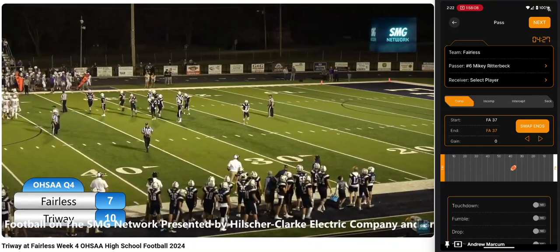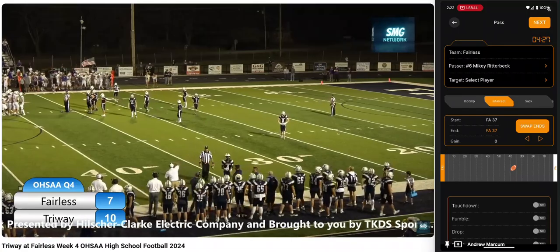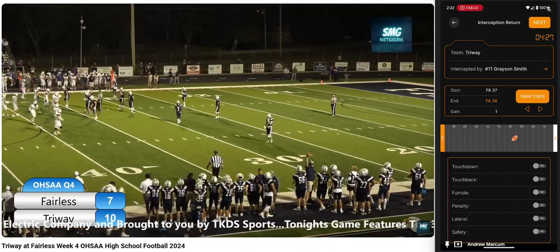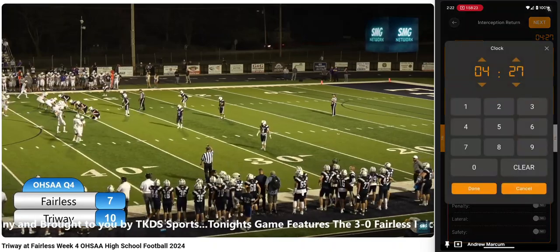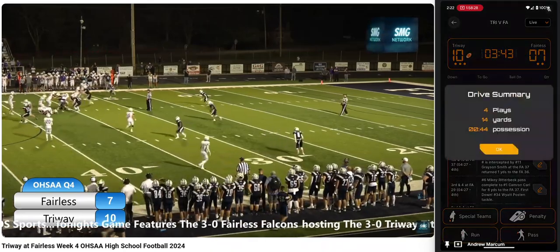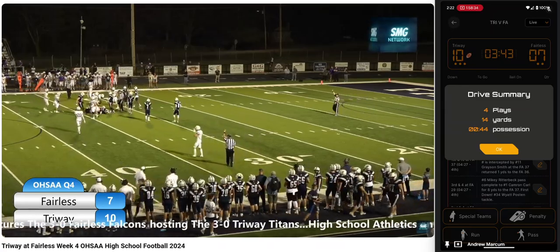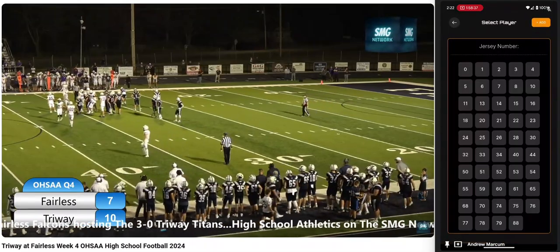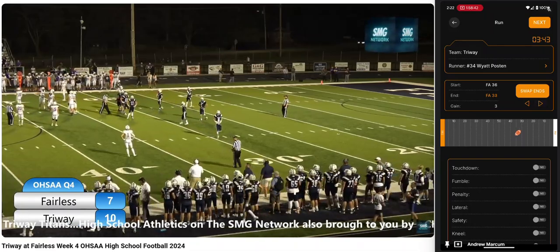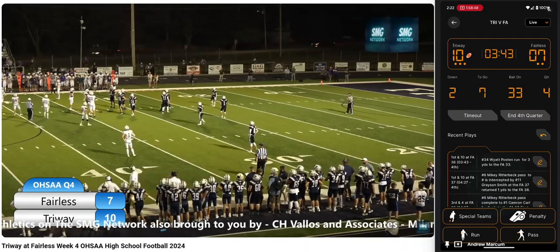Actually, yeah, I'll give him a 1-yard return. It was intercepted at the, let's say, the 37. Intercepted by Triway's number 11. Returned 1 yard to the 36. Again, that's a call to the statistician there. And then we're going to have 3:43 on the clock. And it's going to be 1st and 10 for Triway. And they're already moving here. Run number 34. Up to the 33.